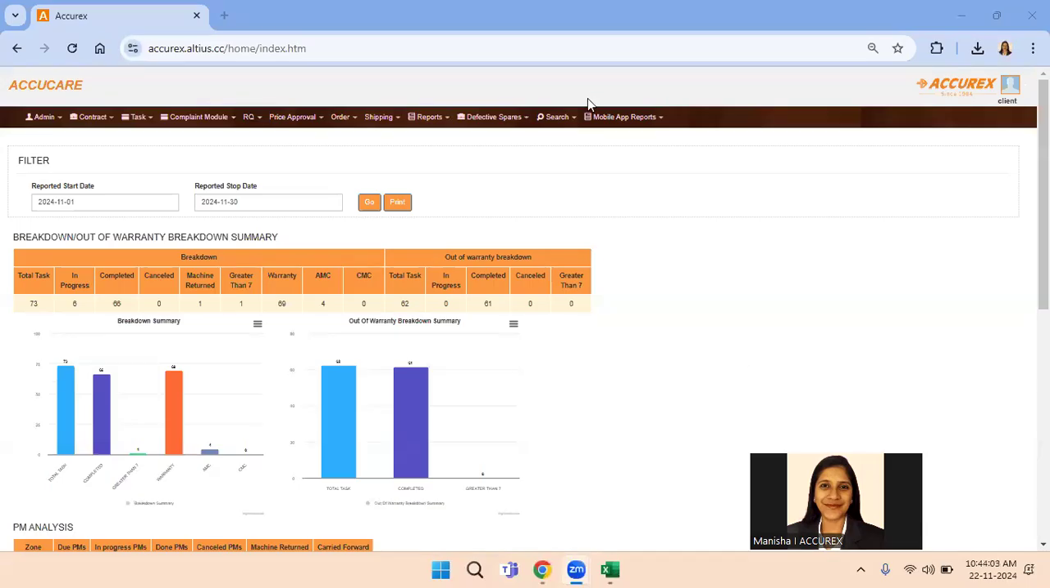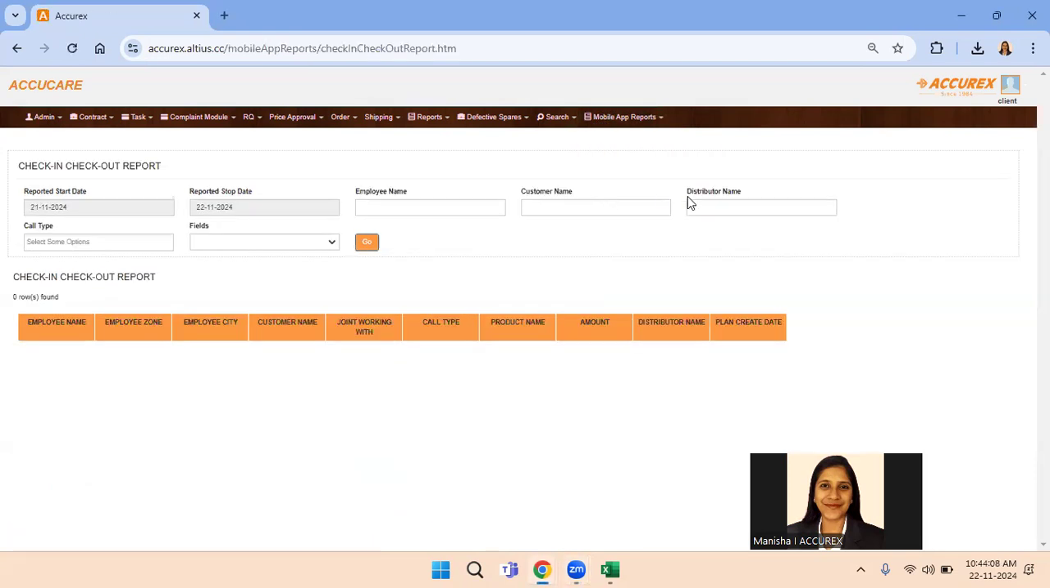Hi everyone. So today we'll see one more report, that is the check-in check-out report. Basically, the purpose of the check-in check-out report is this: check-in means when a salesperson is going to a customer, he is doing the check-in of the call. And when he's moving out from the customer place, he is doing the checkout.